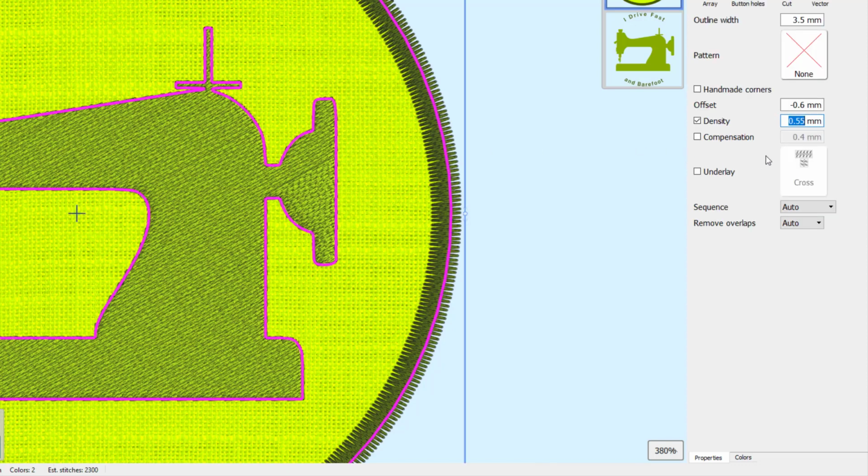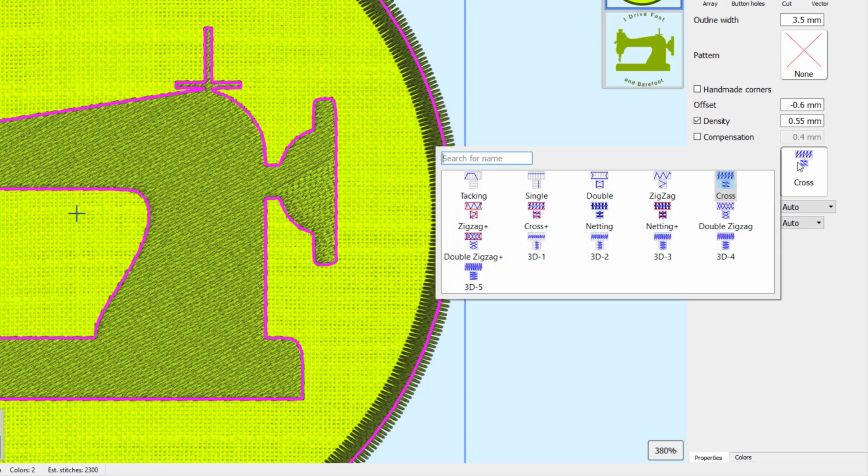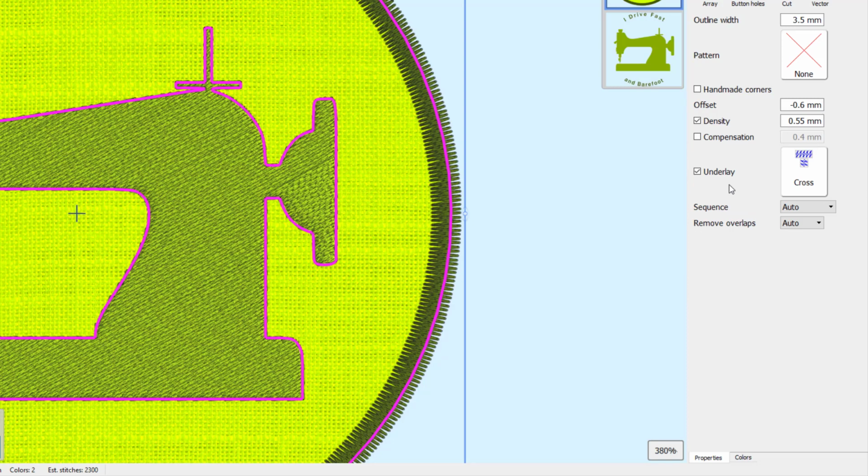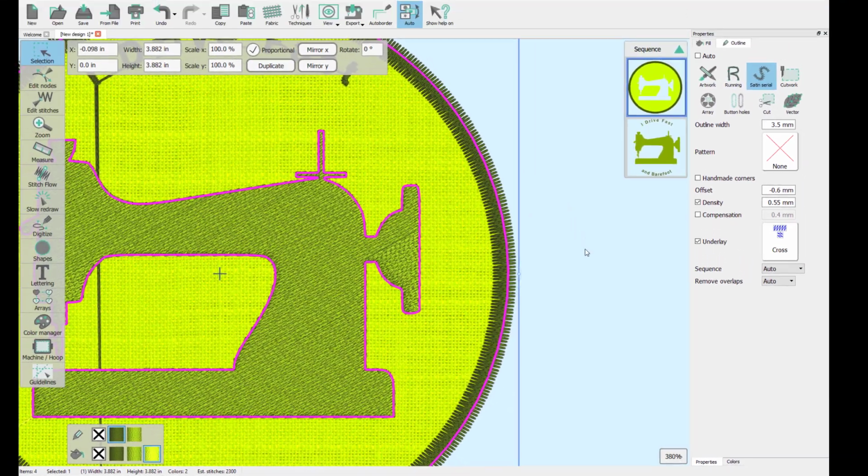And the last thing I want to do is add an underlay. So if I add this cross underlay, because there's lots of different types of underlay here, if I select this cross underlay, it will put a layer of stitches under there and then put the satin stitches on top. It will be a nice, secure, professional looking design, right?